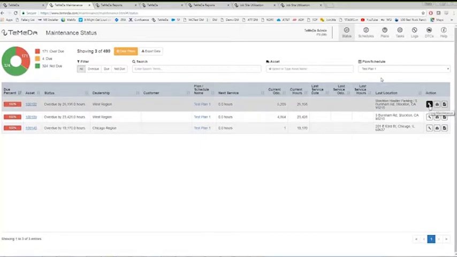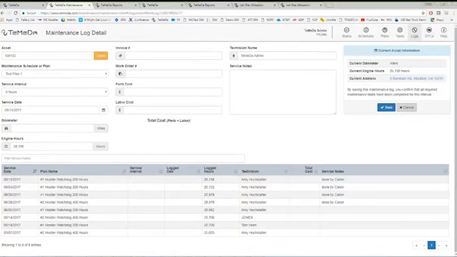To log maintenance, you go to Log, choose the asset, choose the interval. You can set the current hours here, the current odometer, invoice number, work order number, part cost, labor cost, any service notes or anything like that. And once you perform the maintenance, you click Save.